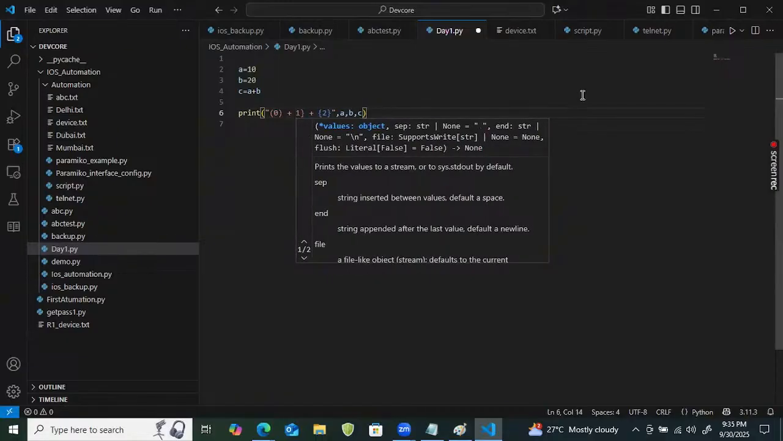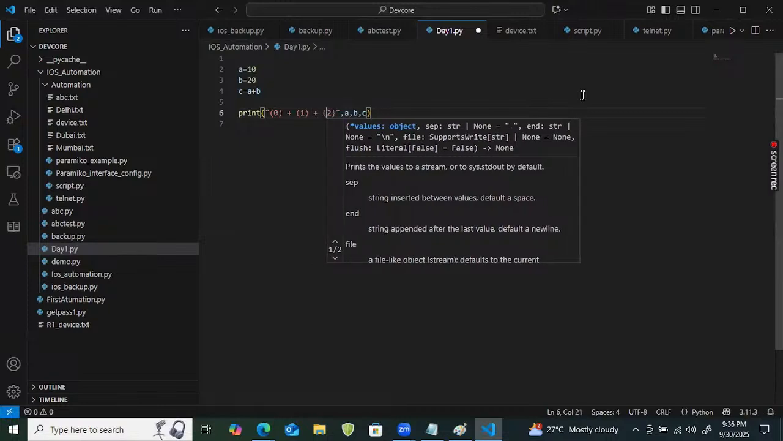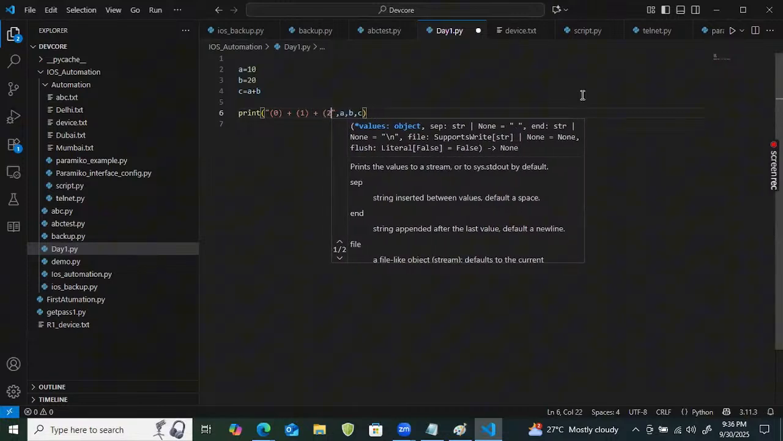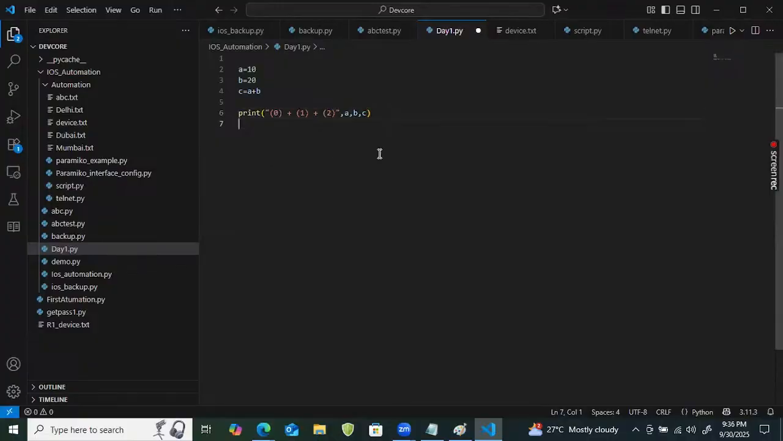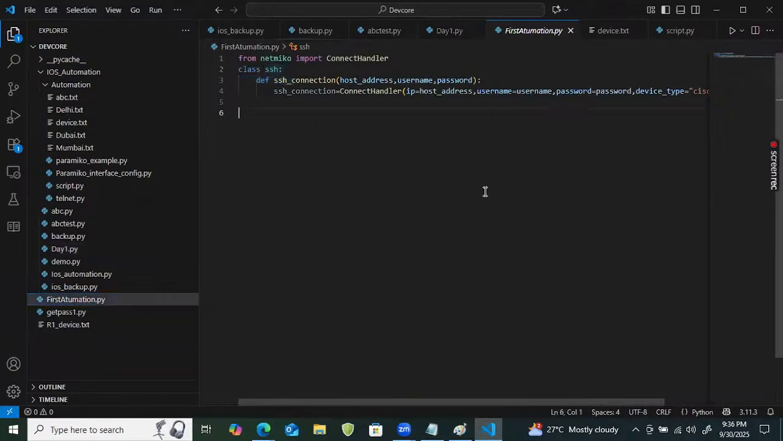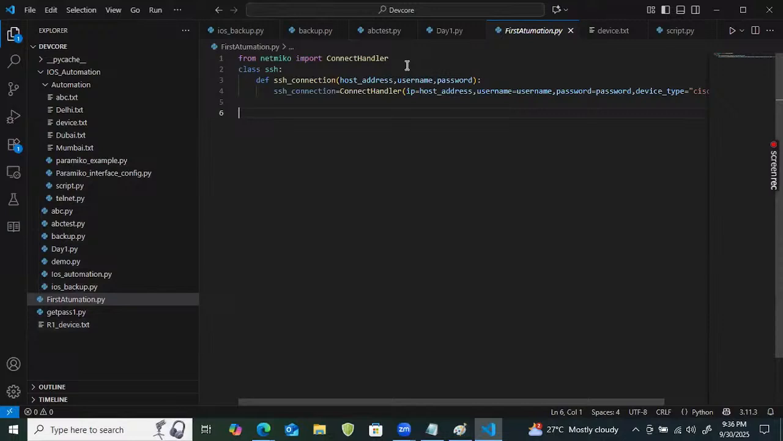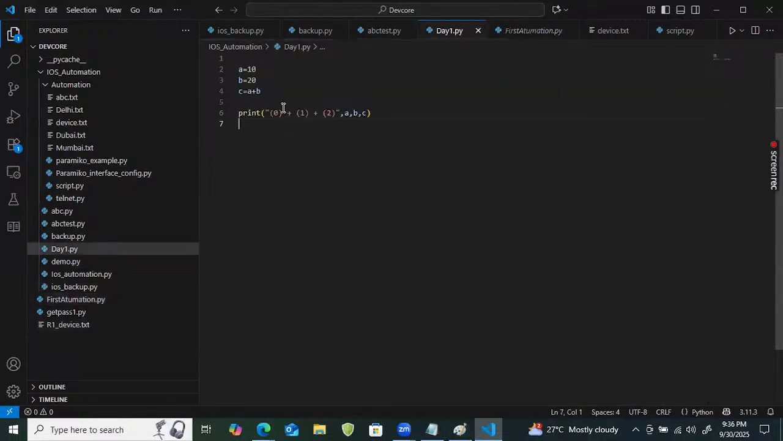Otherwise, we can use the f-string. F-string is easy. Generally, we are going to use the f-string. We are not going to use the index system. But it is not going to take it as this. This will be taken as a string. It's better we use the f-string.